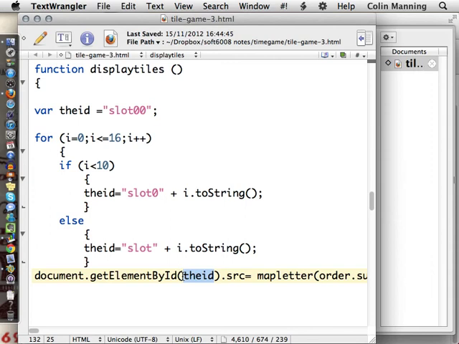So you could take the first image tag and change that image to whatever, then do the next one and change that, and then go on to the third one and change that, and go on to the fourth one and change that. Would you imagine if you had a 10 by 10 grid, the code would be very long if you're doing that.